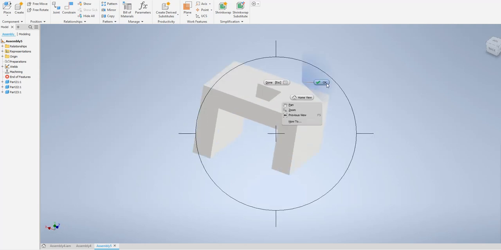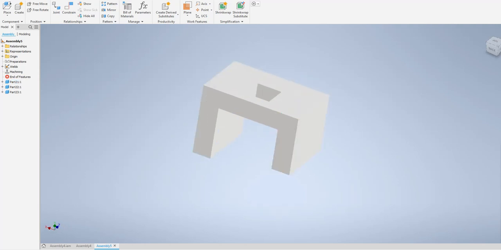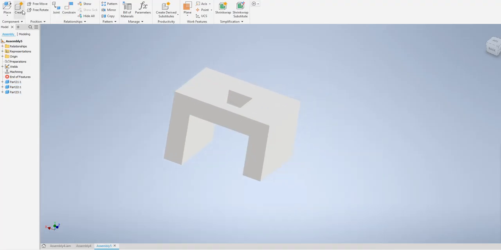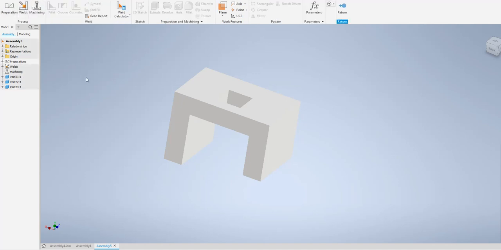Like this. Okay. Now we want to add the weldment. As you see, we have to create a groove here and a groove here to add groove welding and fill it from the bottom. So we can go to prepare, go to weldment, prepare. I'm inside the preparation mode now.